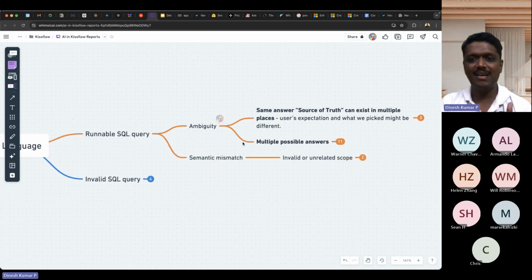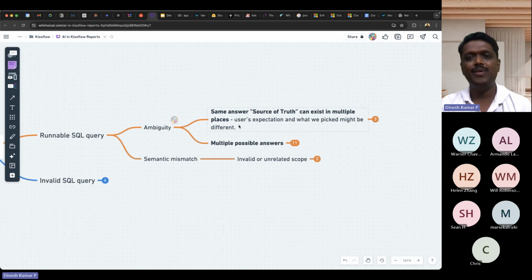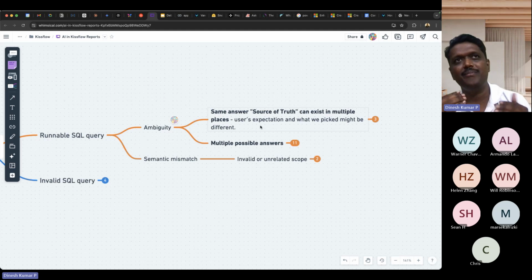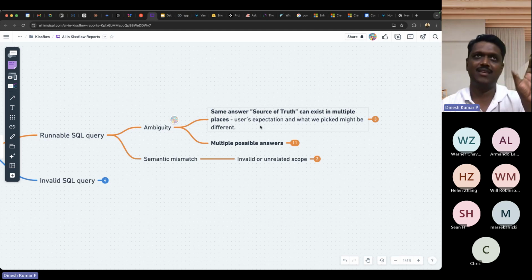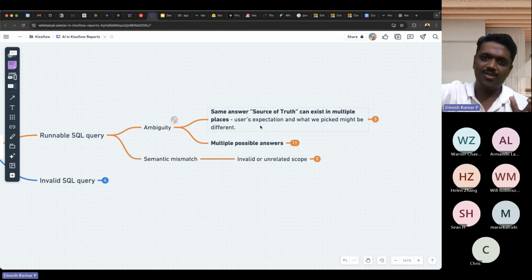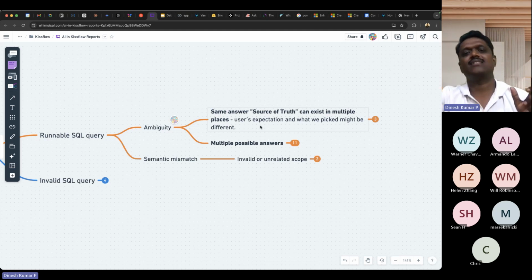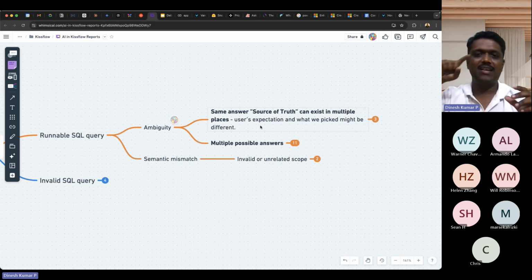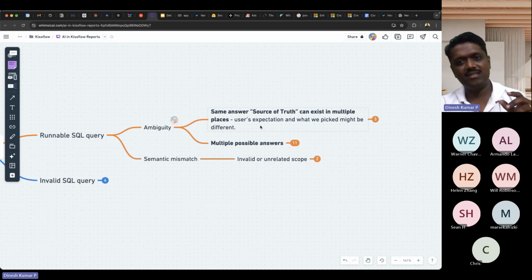The same answer can exist in multiple places. For example, consider that there is a sales table and there is a view that has been created on top of the sales table. The sales table has sales executive, sales target, sales achieved, period, and all that information. The view might have only sales executive and sales achieved. So sales achieved is present in both the table and the view, right?